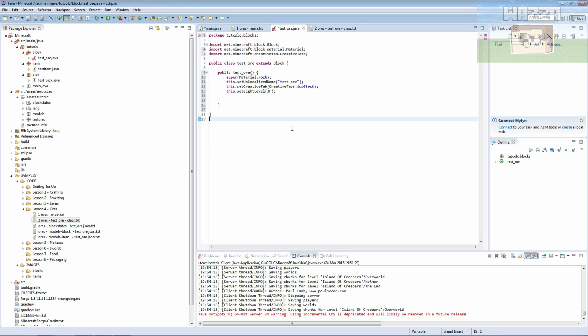But oh no, Wazza, we have an error. The error is saying the package here is called tutclc.blocks. But let's have a look. We have got tutclc block item pick. Can you work out what the error is? Let me give you a second. That is correct, if you managed to work that out. The issue is that it's called dot blocks when it shouldn't be. It should be called dot block, not dot blocks. So a little bit of error finding there for you.